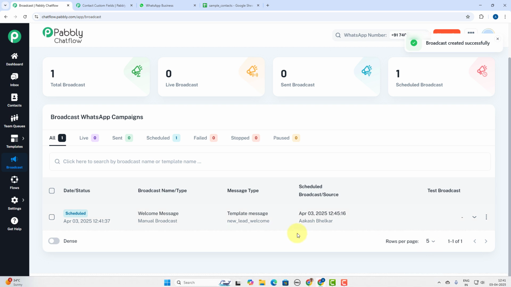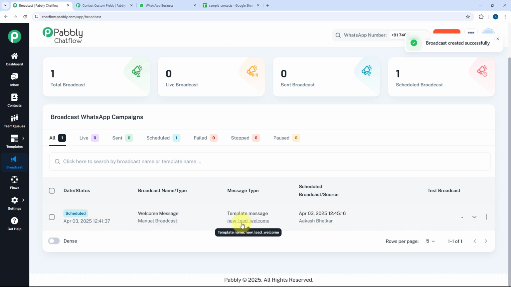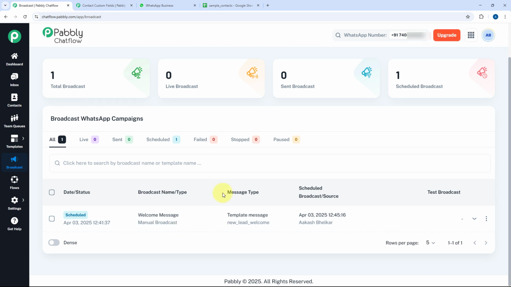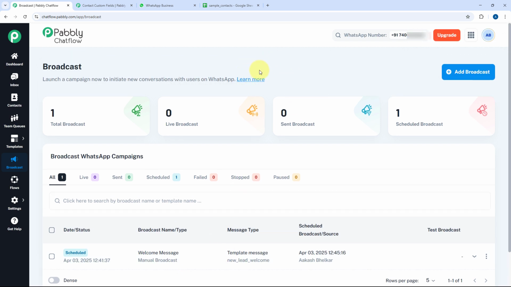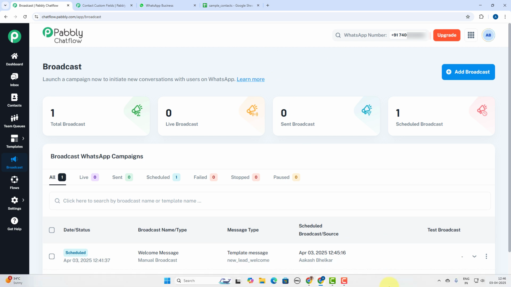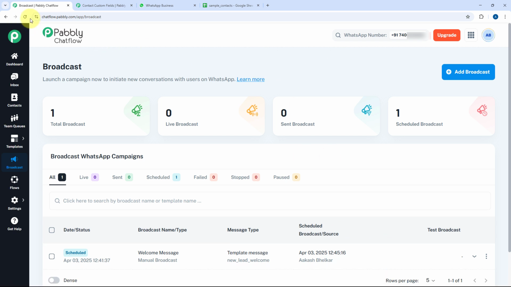So within the next 4 minutes, this broadcast campaign which we have created with this template of new lead welcome will be sent. So we are just going to wait for 5 minutes for this broadcast campaign to send. And then we will see that the same template message will be sent to all the contacts which we have added in our contact list. Okay, so now the time is 12:46 p.m. over here. I'll just refresh this broadcast page once.